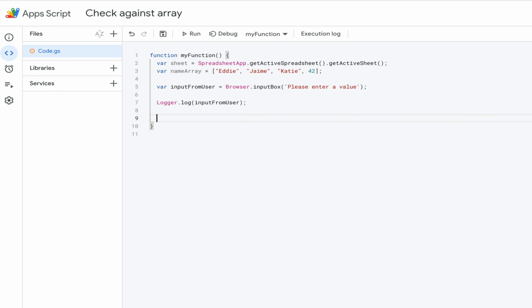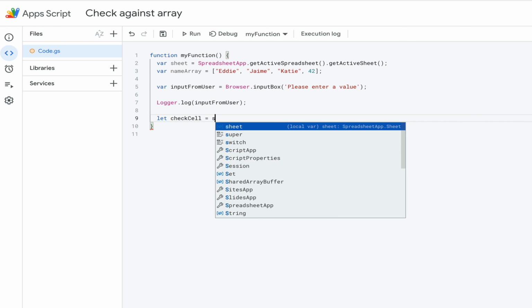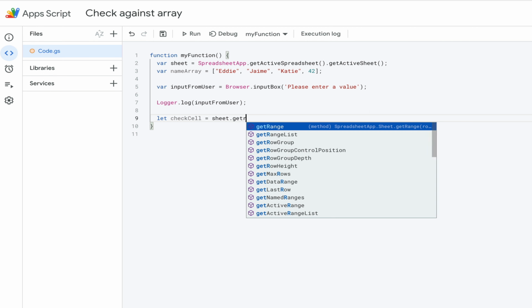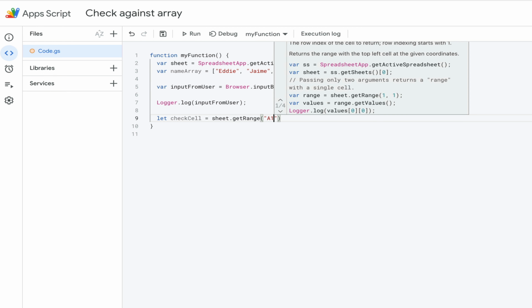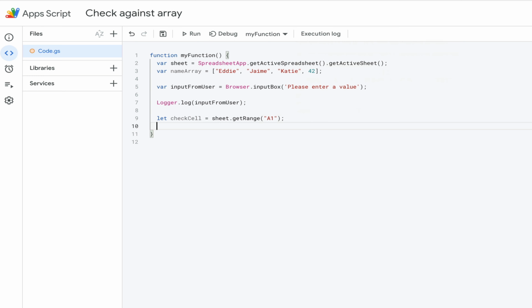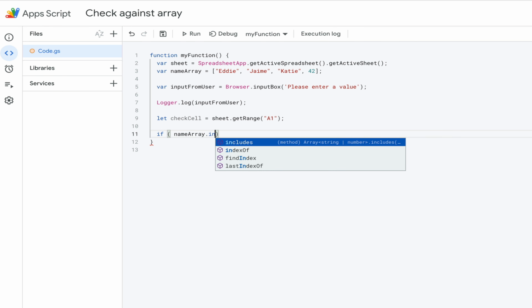Now we need to check to see if that input is actually in the array or not. So the first thing I'm going to do is I'm going to create a check cell. And I'm going to say let check cell equal sheet dot get range, and I'm just going to use cell A1. Okay, so now we're going to do if, and we're going to say name array dot index of.